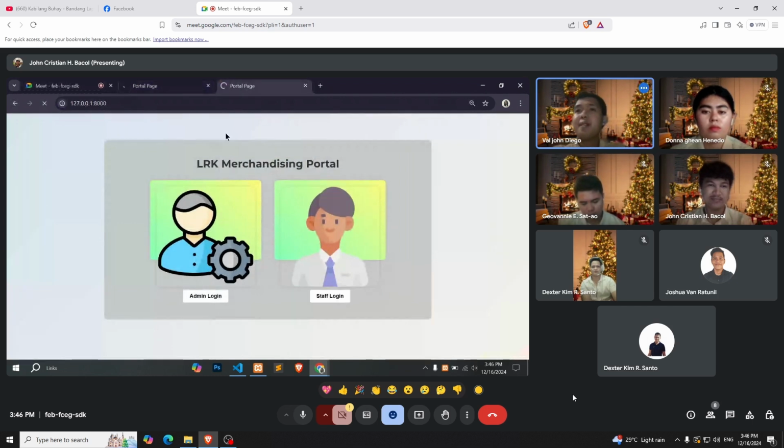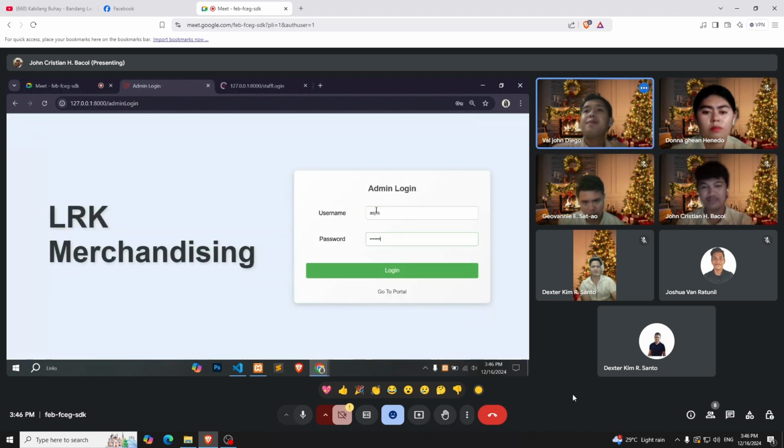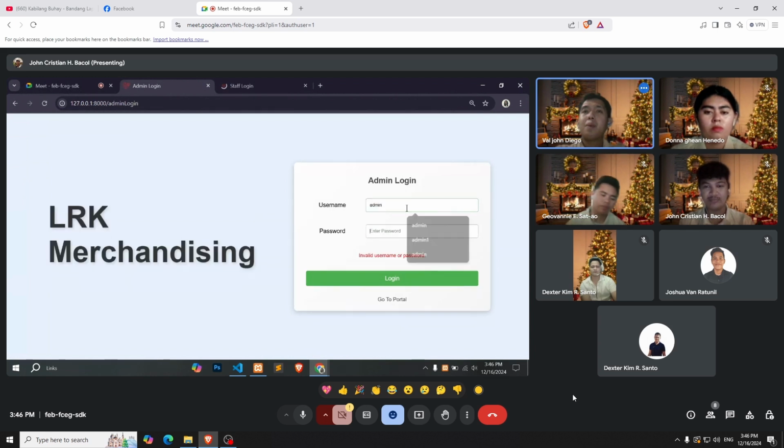So first is open the web and proceed to the login page. Then enter a valid username and password into the appropriate fields. Then press the login button to begin the login process. And after logging in, they will be redirected to the respective dashboards.